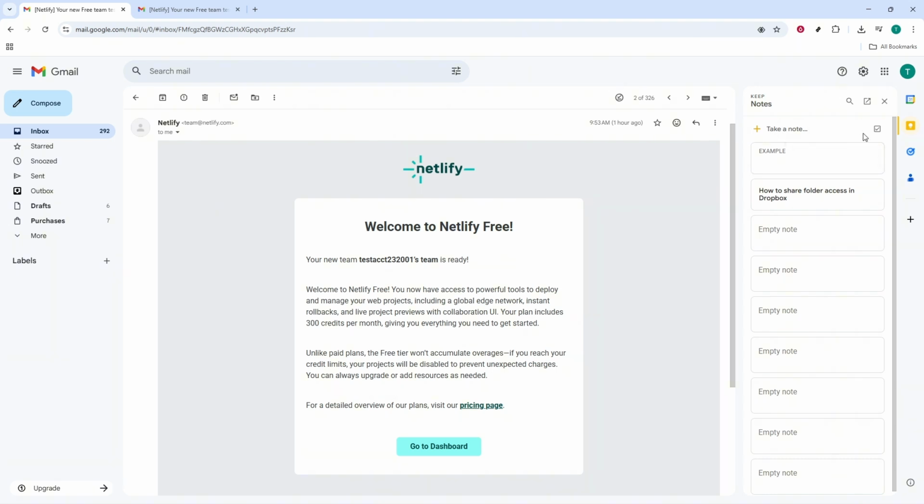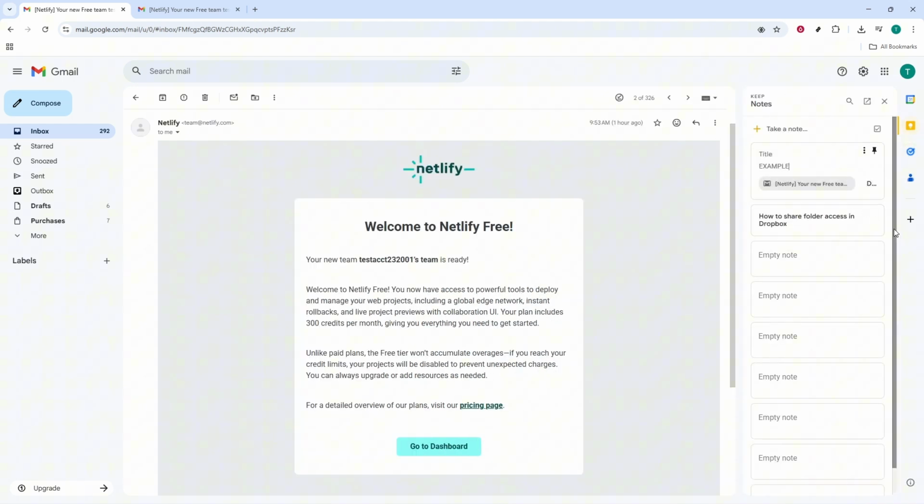You can also set a reminder date and time directly in the note to get a nudge when you need it. When you're done, click Close or Save in the Keep panel. Don't worry, closing saves the note automatically.